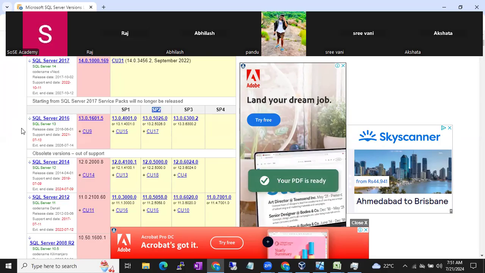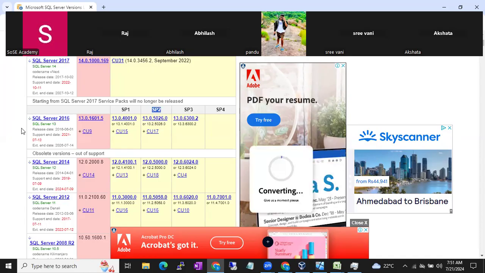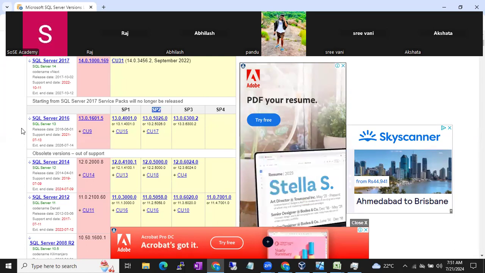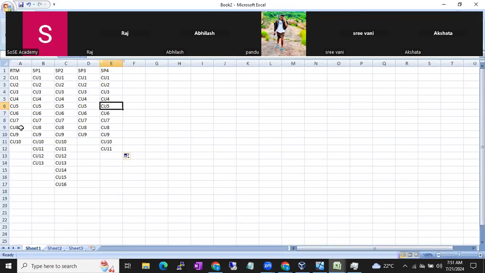Okay. So why like that? Any idea? The latest one is SP3, right? Why again do we have to patch SP1? Maybe it will not support. Maybe first we have to update service pack 1, and after that we follow the sequence. Very good, guys. I like your efforts. But just a correction.